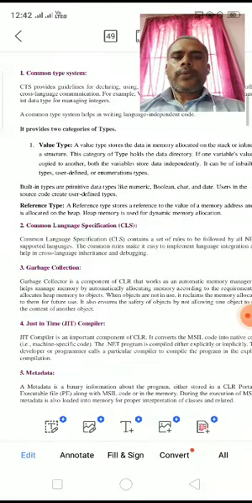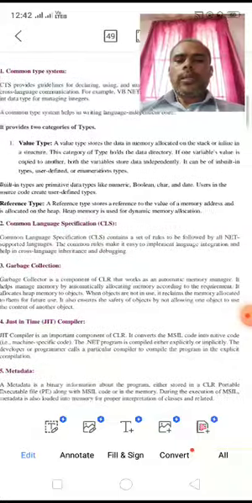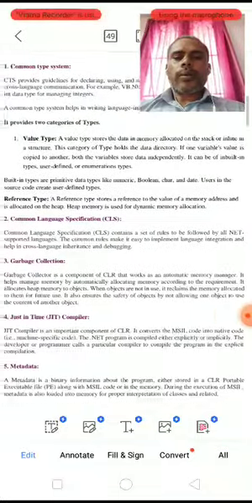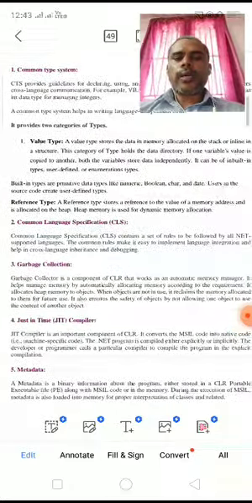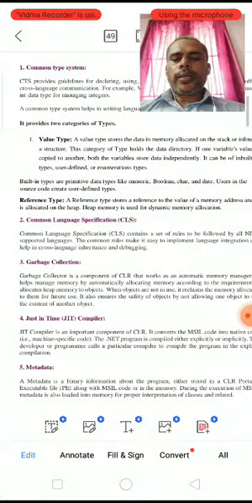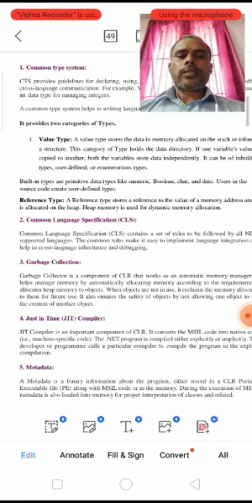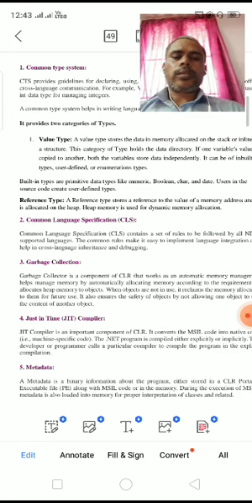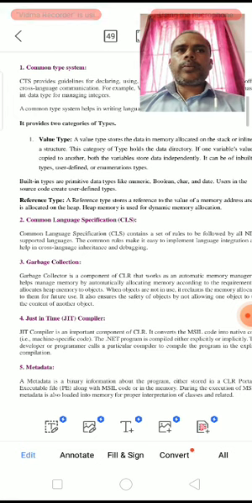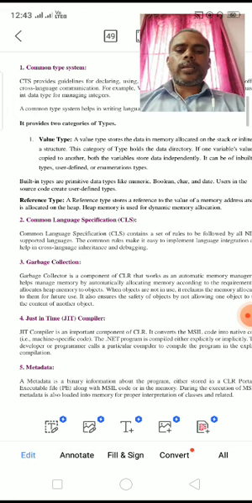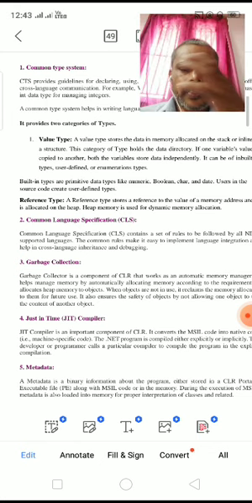Second one is common language specification, CLS. It contains a set of rules to be followed by all .NET supported languages. The common rules make it easy to implement language integration and help in cross language inheritance and debugging. So, what is meant by inheritance? Inheritance is the process of deriving one class from another class. Then debugging. Debugging means to check whether the program is correct or not, to check the program line by line. If any error occurs, that error will be detected with the help of the debugger.